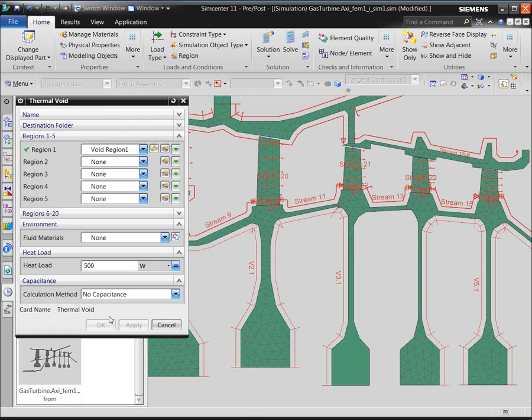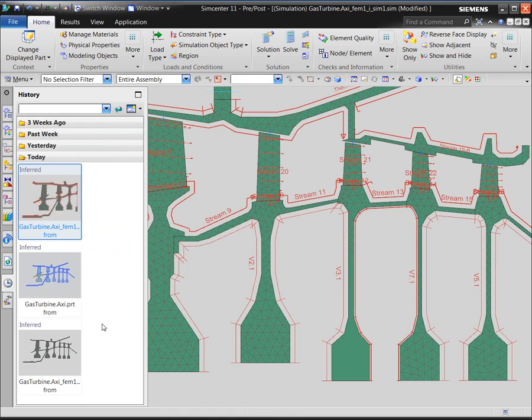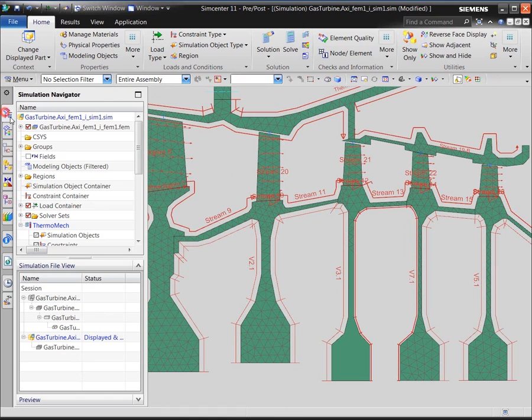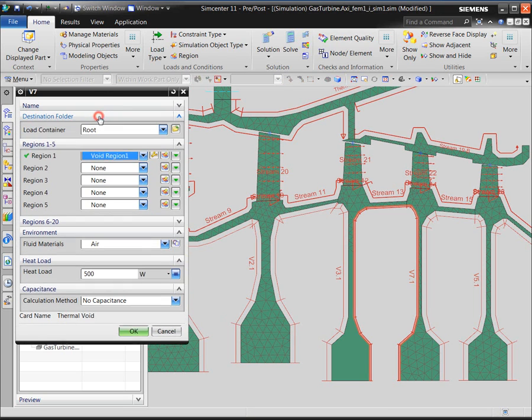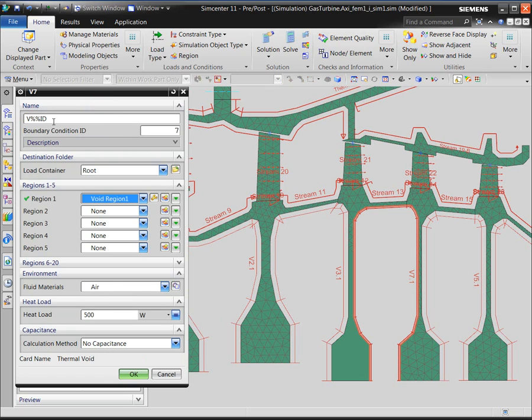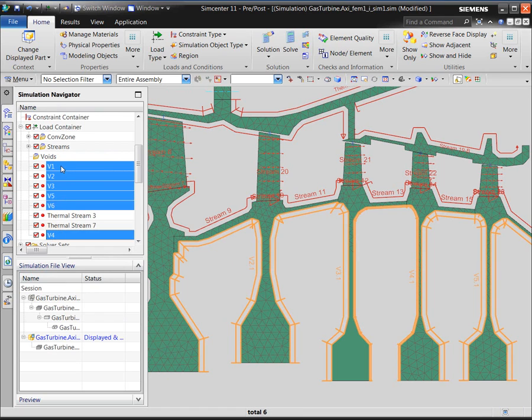All right, then we'll put in a heat load if we'd like, and a fluid material. And that defines the void. But we weren't careful in the numbering of that void. We'd really like it to be number 4. So let's go ahead and do that. So there you can see it comes up as V4 because it had the % ID in the name.